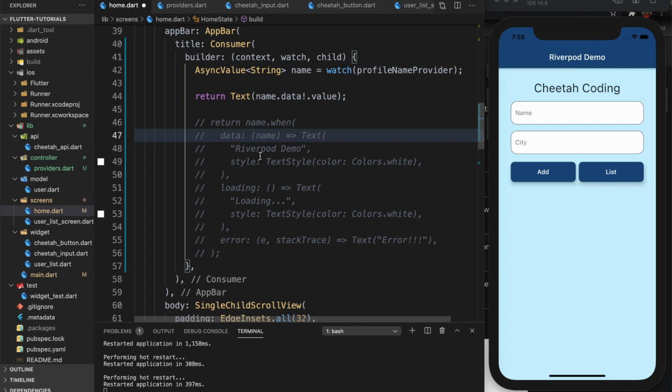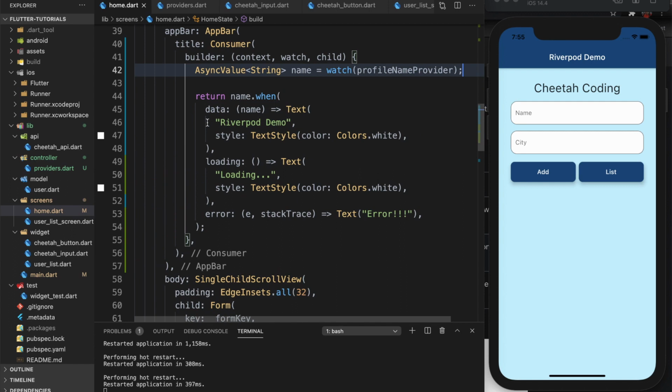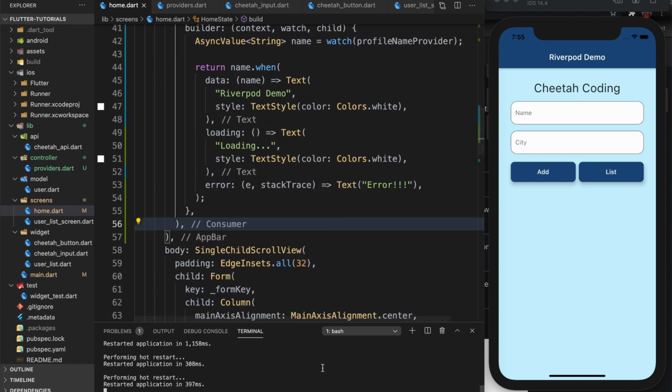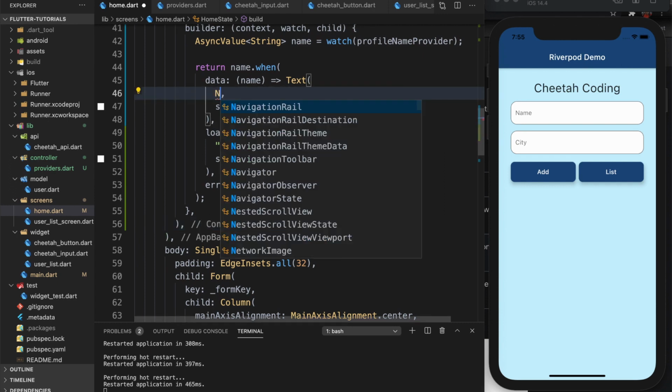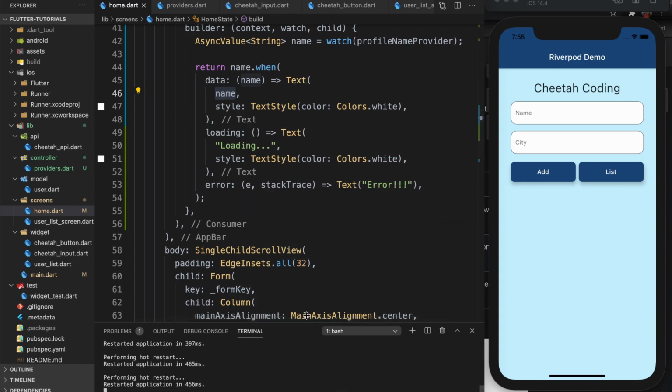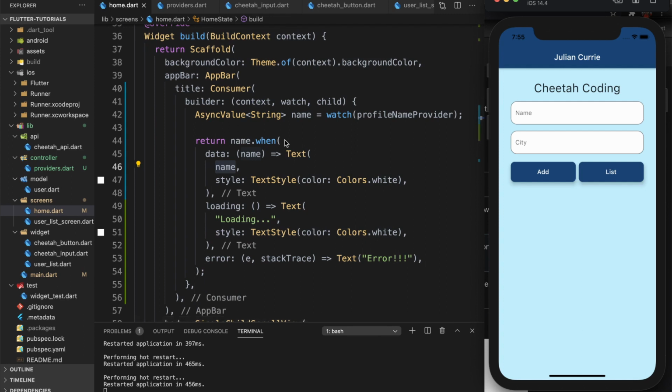Okay. We want to show a loading and an error here. So let's go back to before. So let's restart and see how this looks. You can see loading. And after 5 seconds, you see Riverpod demo. That's because I forgot to add the name in here. So let's put the name right here. Let's restart. And you see Julian Curry. So I hope this makes sense, and I hope you see why this is very powerful.